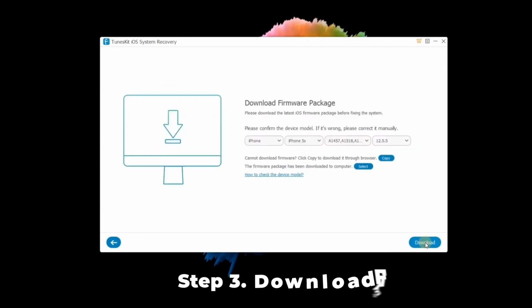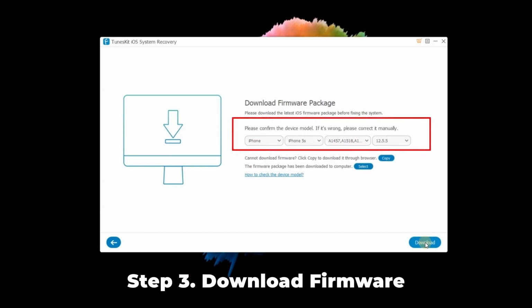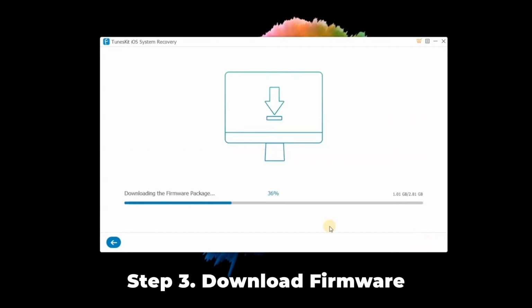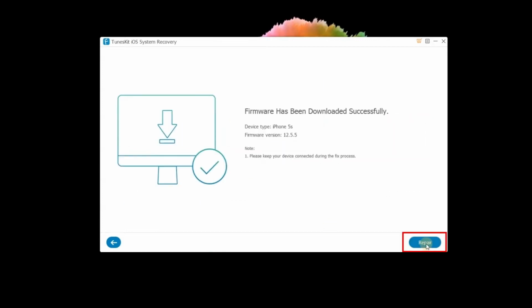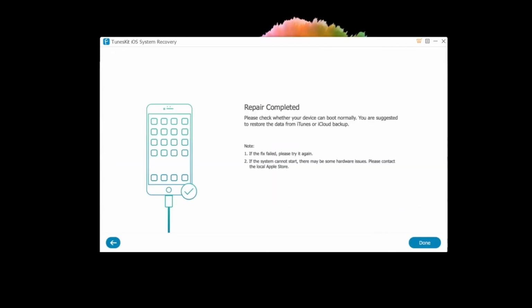Step 3. Download firmware. Check the information which belongs to your iPhone and tap the Download button. You are downloading firmware. When it ends, click the blue Repair button and just wait for 1 or 2 minutes to get a fixed iPhone.